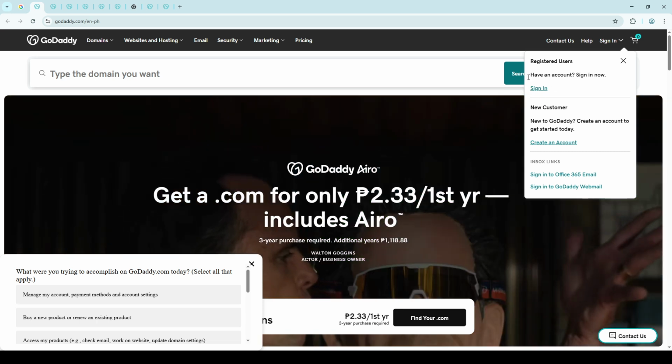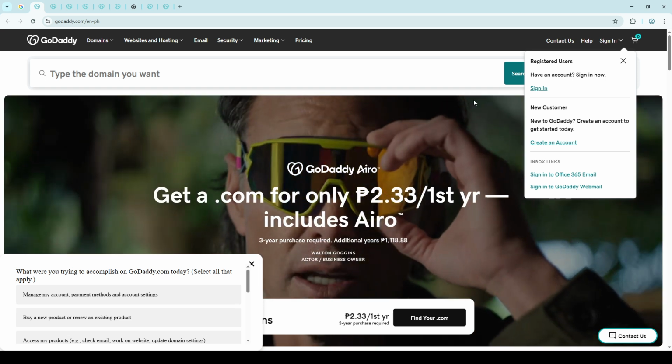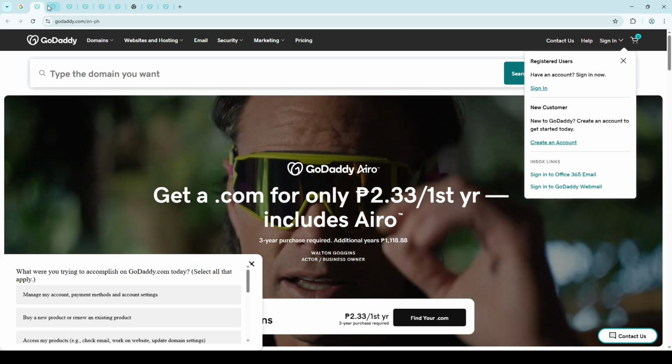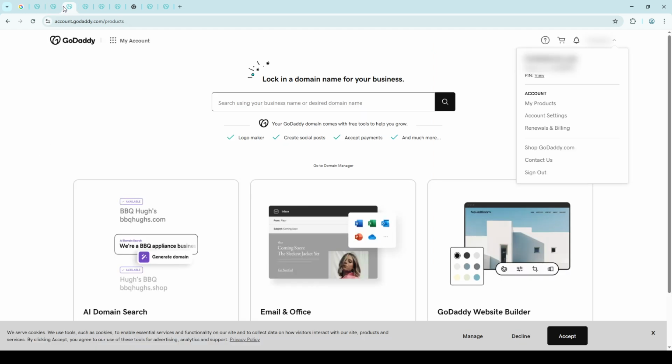Now, GoDaddy gives you the flexibility to log in using various methods. You can choose to sign in with your email, Facebook, or even your Google account. Choose whichever option is convenient for you. Once you've selected your preferred method, go ahead and enter your email and password. This step is vital to ensure that only authorized users have access to sensitive account settings. After entering your credentials, click on the Continue button to log into your account.